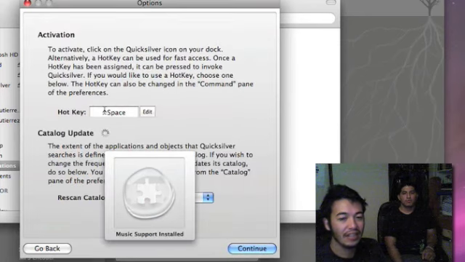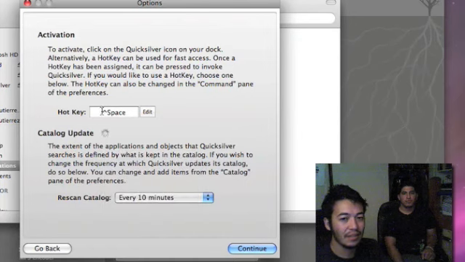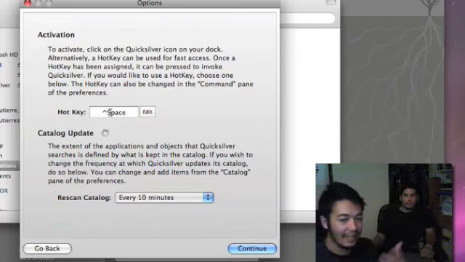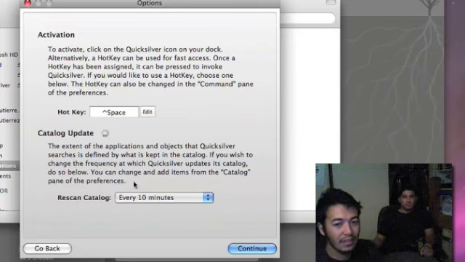All right. And you can see right here, activation. So this is the default command to invoke Quicksilver, and that's just Control Space. So we're just going to leave that the way it is.